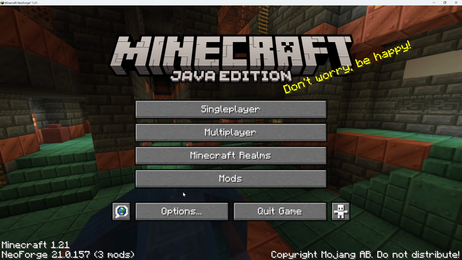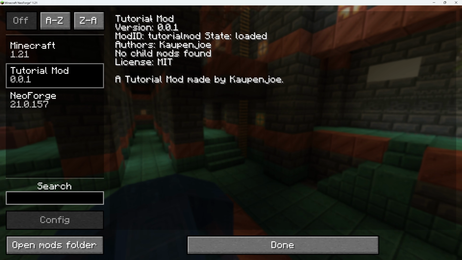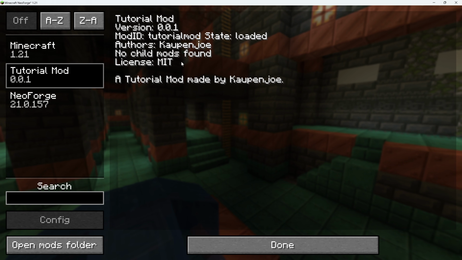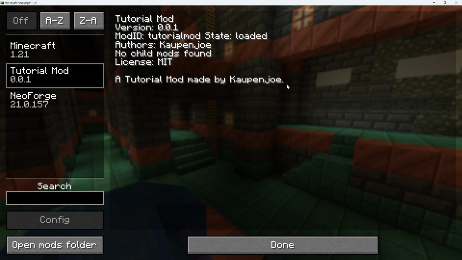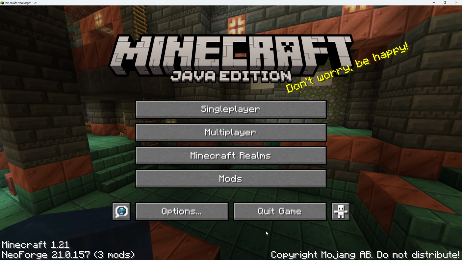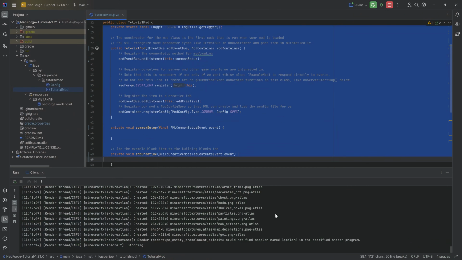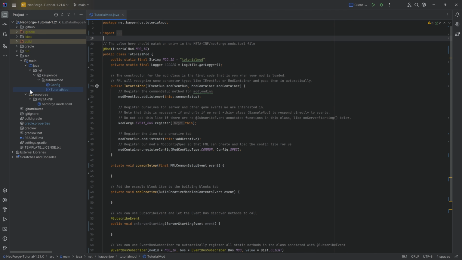So we're now in NeoForge, and under mods, you can see there's the tutorial mod by Kaupenjoe over here. It is loaded, MIT license, a tutorial mod made by Kaupenjoe. Pretty freaking awesome. And we're basically off to the races, starting NeoForge modding. Pretty freaking cool. Now, one last thing that you might have noticed is that some of your names over here turn blue or green. Sometimes they will even turn red.